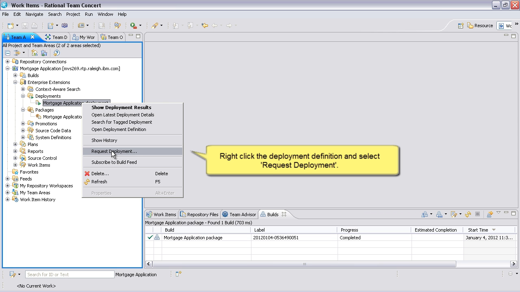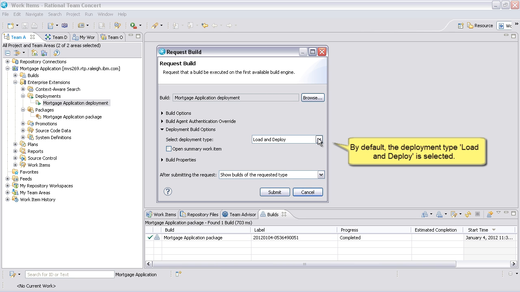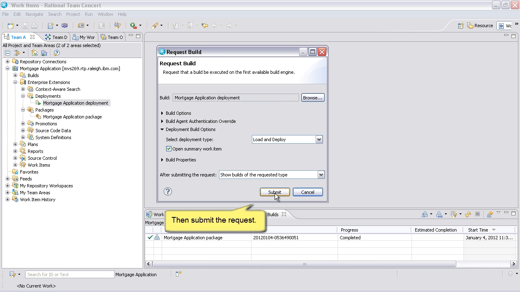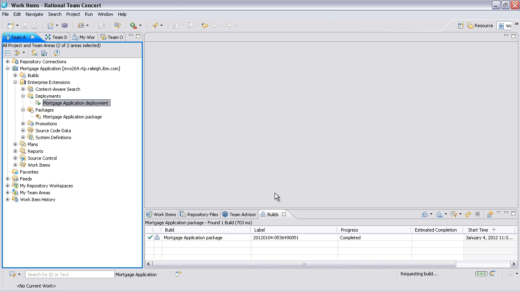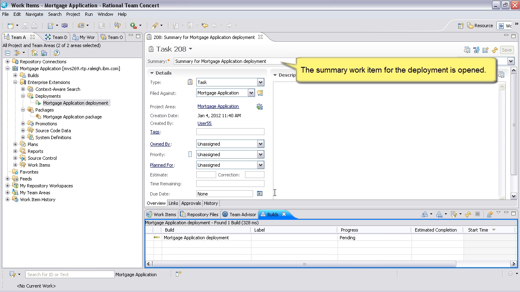Right-click the deployment definition and select Request Deployment. By default, the deployment type Load and Deploy is selected. Select the Open Summary Work Item option. Then submit the request. The summary work item for the deployment is opened.